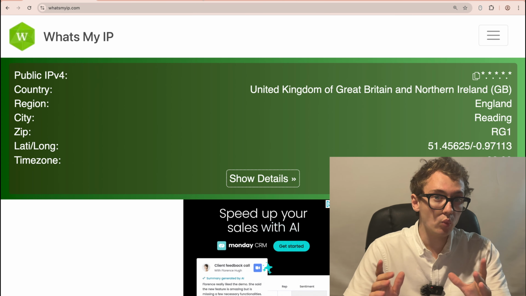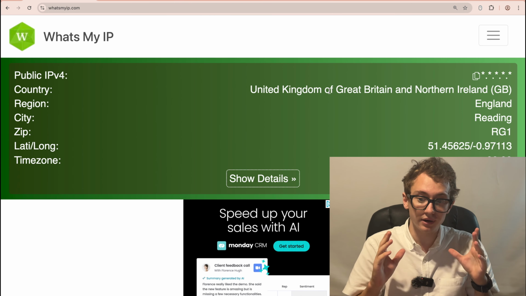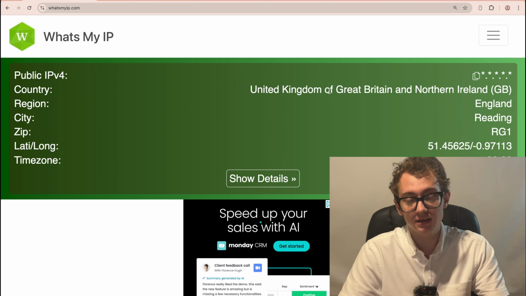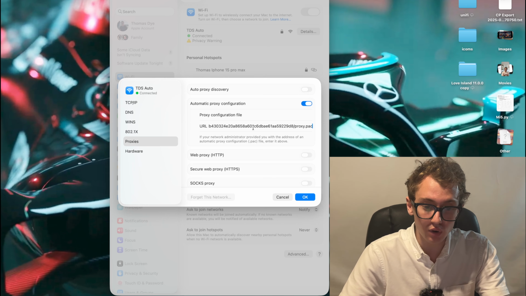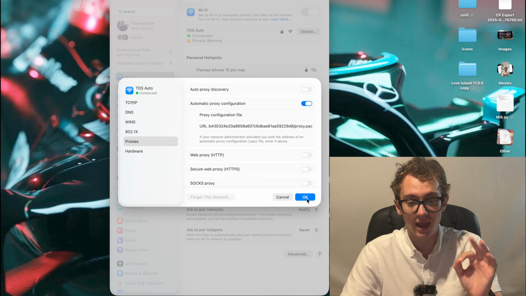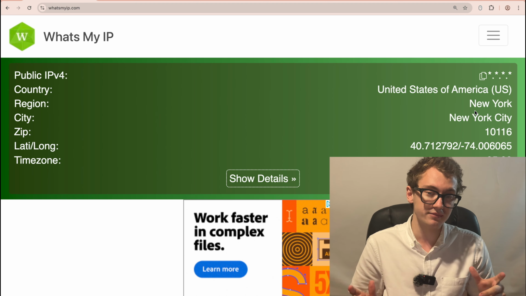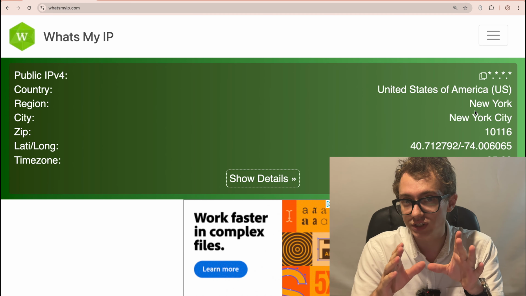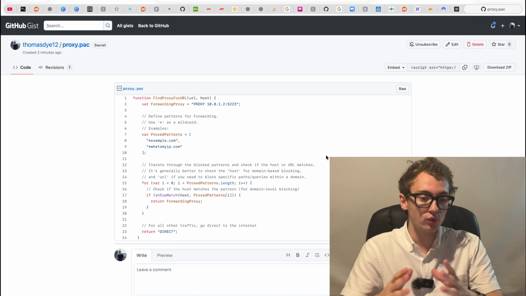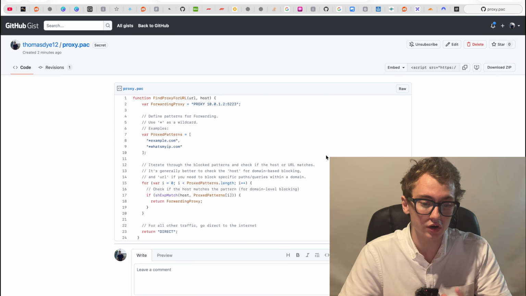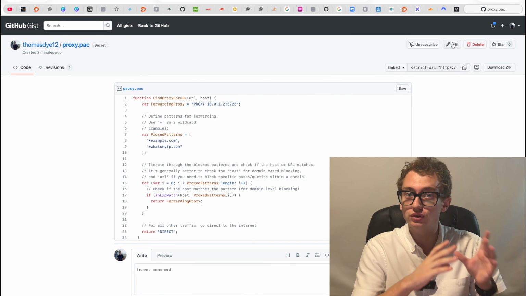Okay, perfect. So in whatsmyip.com, it currently thinks I live in the UK, the United Kingdom of Great Britain and Northern Ireland. That would be correct. Now we're going to put this file in. So we're going to paste that URL in the URL proxy configuration and click OK. Now, if I refresh the page, it now thinks that I live in the United States of America, in New York. That's because my proxy is in New York. And that's basically as simple as it gets. If you want to then edit your config to say add example2.com, you can just click the edit button back on GitHub and change that and still use the same URL.